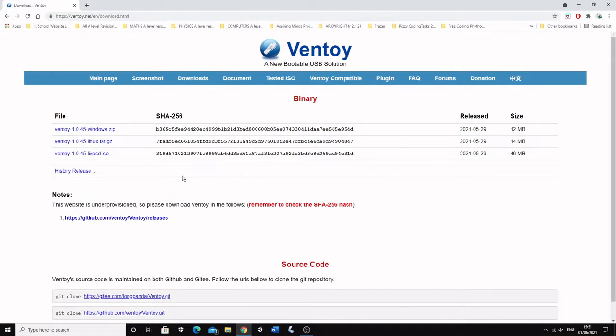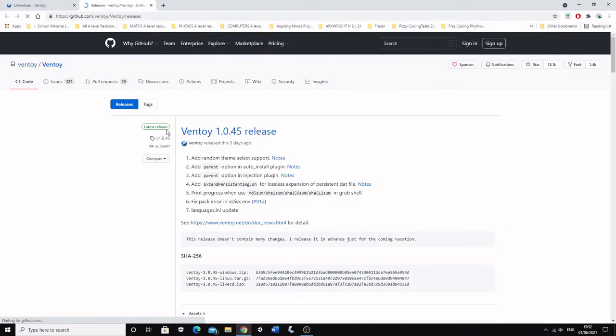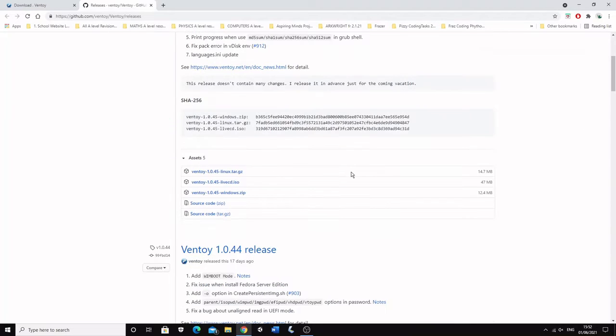Now that we're in downloads, because I've got Windows, I'm going to be doing the Windows version, but you can always do the Linux or the Mac version, which is just below it. It's sent us to the GitHub page, and the latest release is 1.0.45. All you have to do is scroll down and go to this, where you can download it, and all you do is click on it in the downloads.